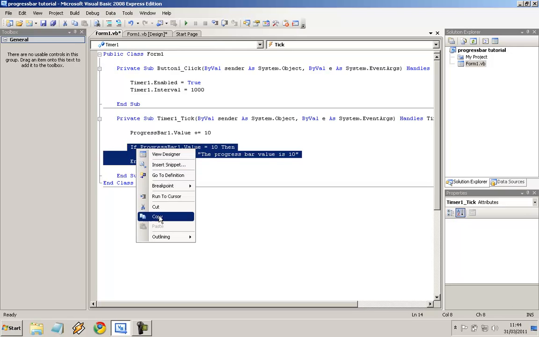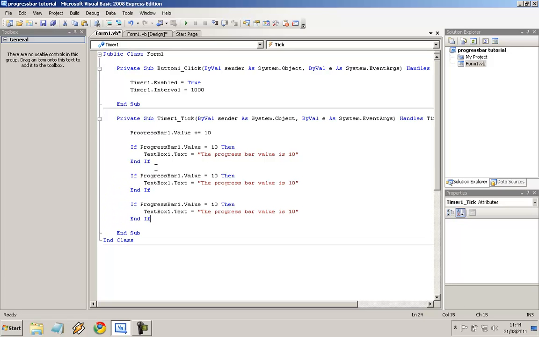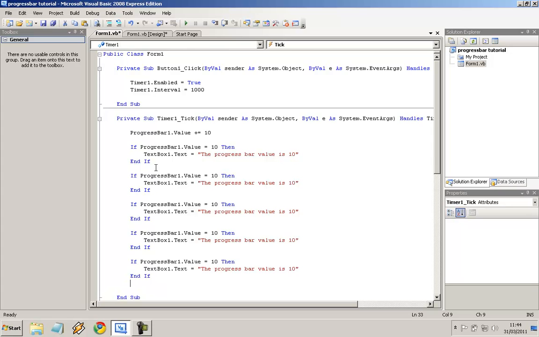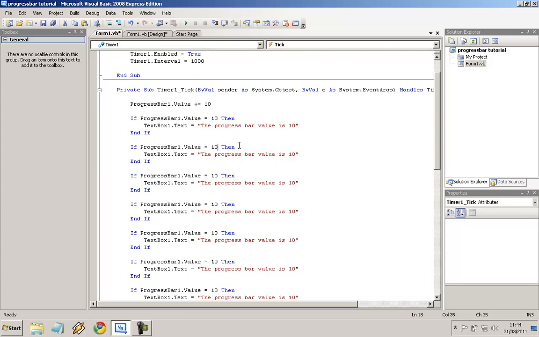I'm going to copy this. I'm going to be a bit of a cheater. It makes life a bit easier doing this. I'm going to paste this in a few times. Now when it's 20, I want it to say it's 20. And when it's 30, I want that to say 30 as well. I'll just quickly finish this off. You might want to fast forward the video just a tiny bit, because this might take a few seconds.